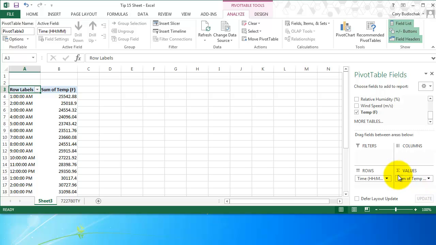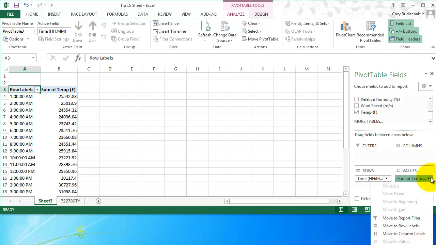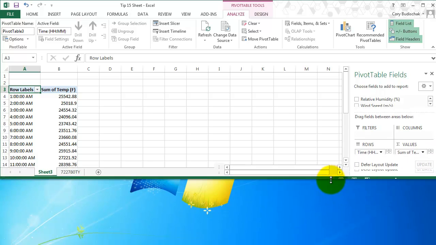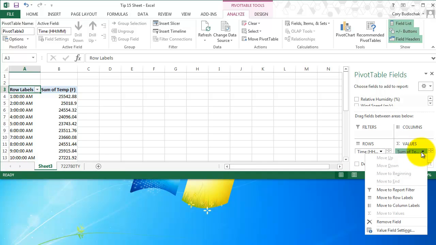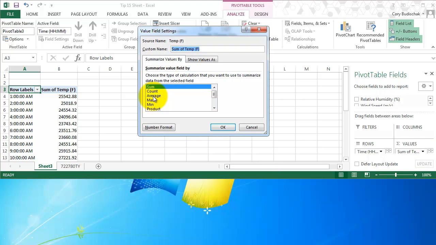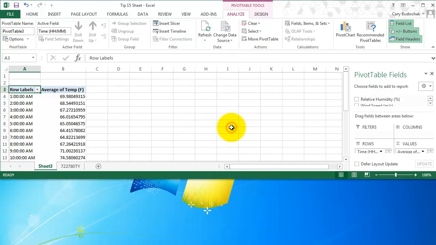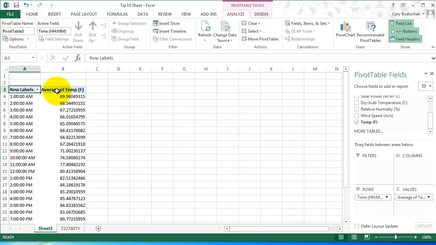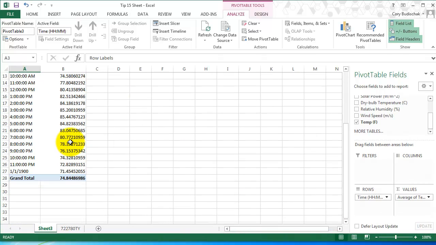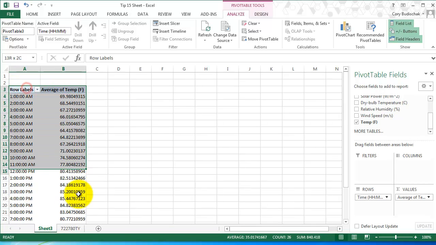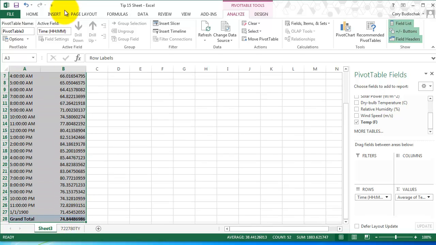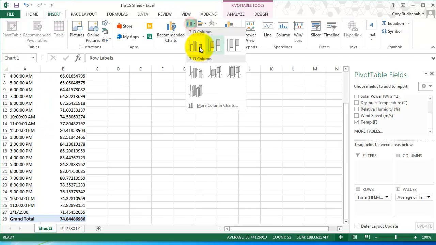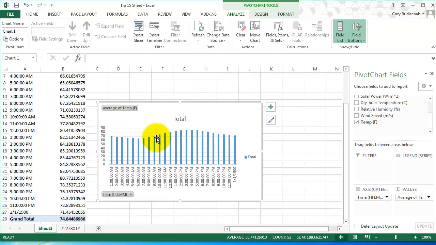So we're going to change this, instead of a sum, to an average. Actually, let me drag this up just a tiny bit so you can see what I'm clicking on. We're going to go to Value Field Settings and change it to an average and hit OK. So now we sort of see our trend for temperatures. And it's all well and good, but like usual, we can make a chart of this. So this is the trend for the average temperature in Phoenix, Arizona.